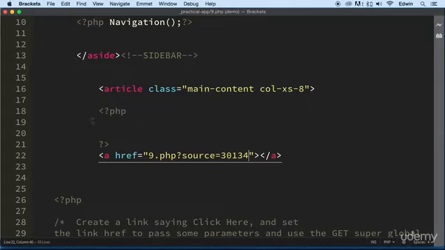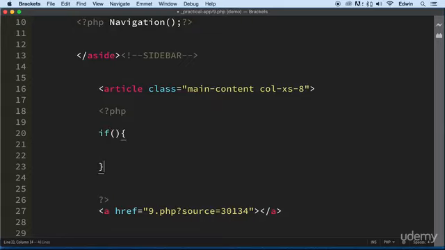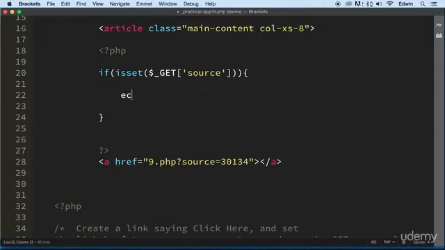So I think I'm good here with the link. Now we need to check for this, because if we don't check, we get an error. We need to check to see if this is set. So we're going to use the function isset, and we're going to check for that super global GET. Remember that this is the key in the associative array that this is going to bring back. So I'm just going to check for that key there, source. If the source is good, then I want to echo that source. I'm going to echo this whole thing right here. Boom. All right, so I think we're good here.